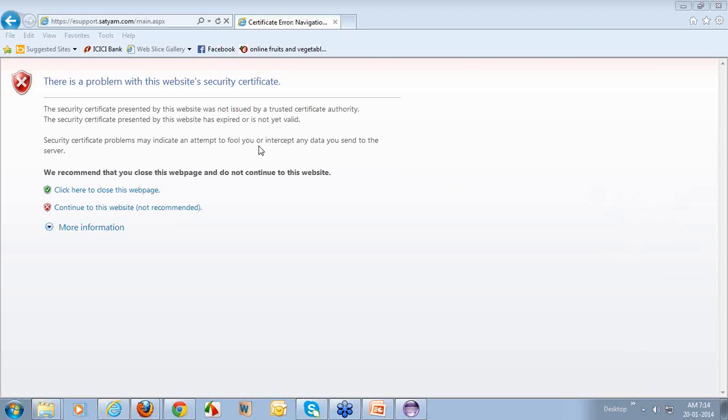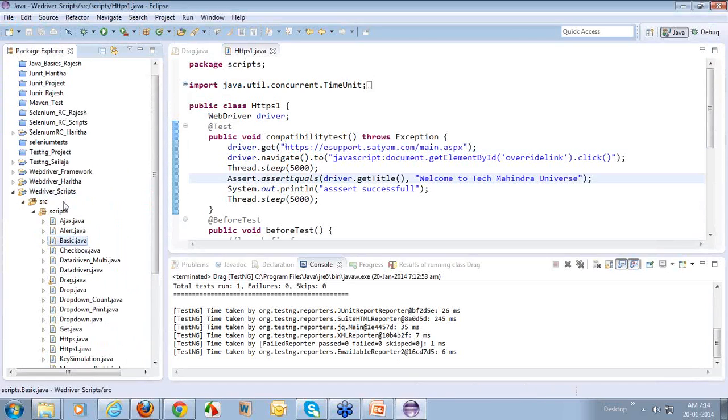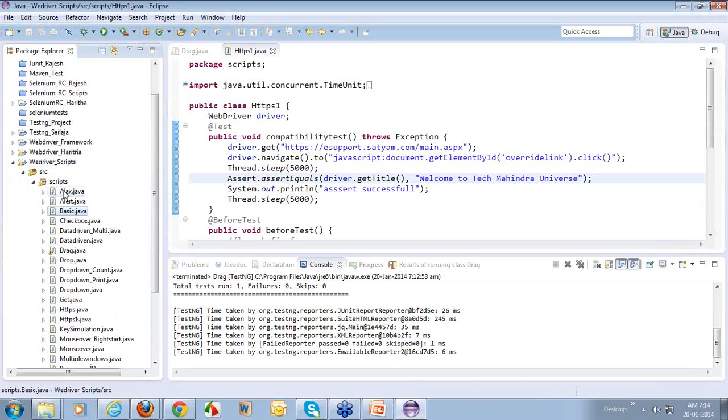The report you showed, is it created by Ant or WebDriver? The report which I showed is created by Ant. WebDriver will not create any reports. WebDriver is only for executing the test cases. It will not create any reports. That report has been created by Ant.